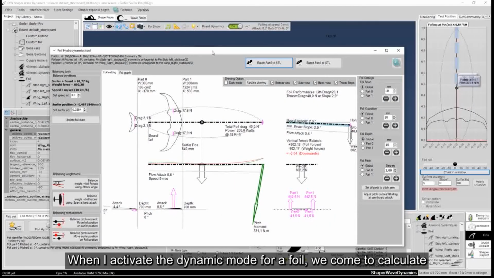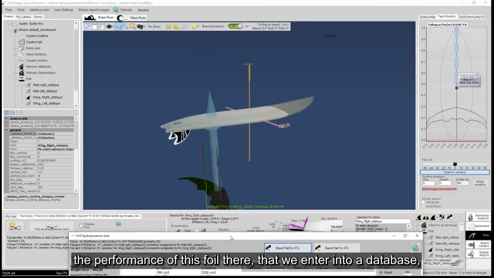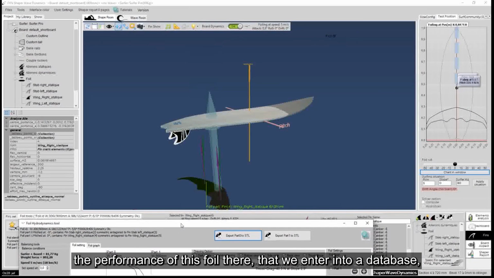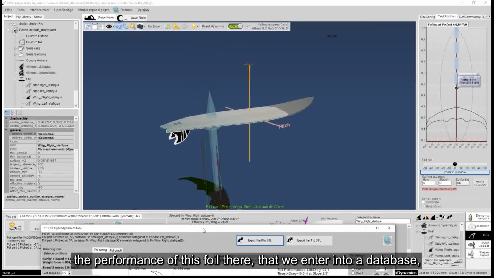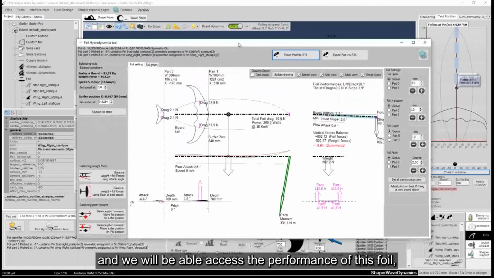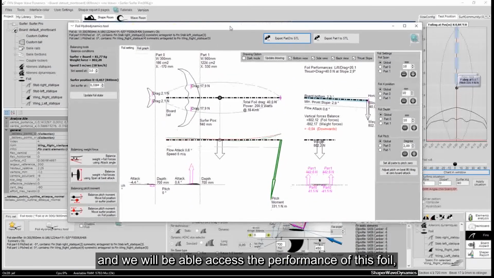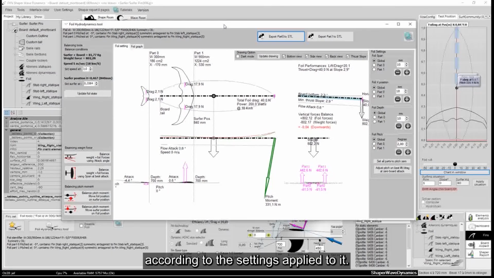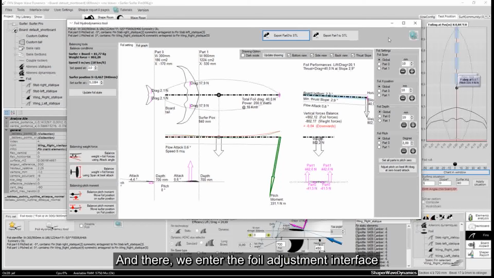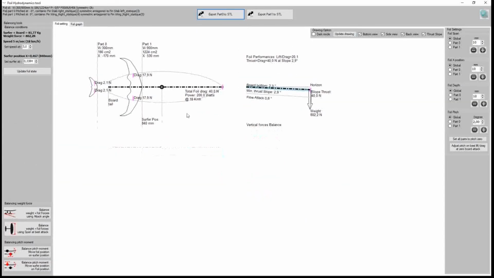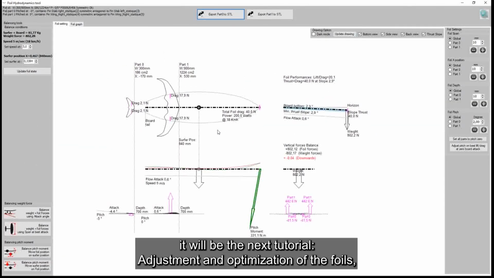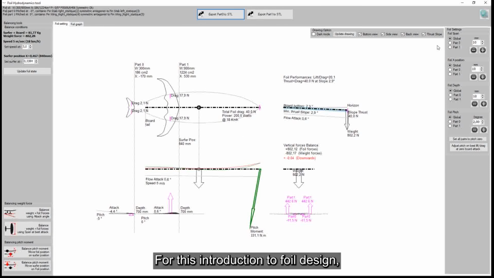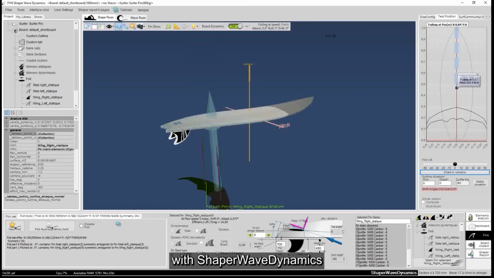When I activate the dynamic mode for a foil, we come to calculate the performance of this foil, that we enter into a database. And we will be able to access the performance of this foil, and manipulate the foil, and see what happens according to the settings applied to it. And there, we enter the foil adjustment interface, and it deserves a tutorial. It will be the next tutorial, so adjustment and optimization of the foils. So it's over for this introduction to foil design with Shaperwave Dynamics.